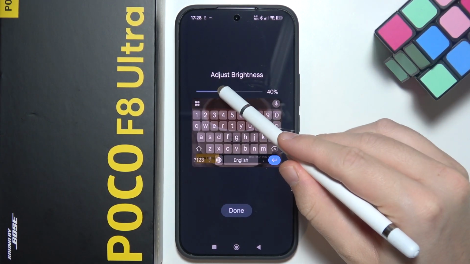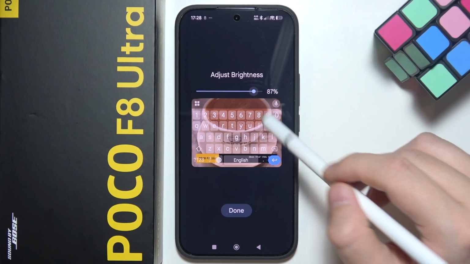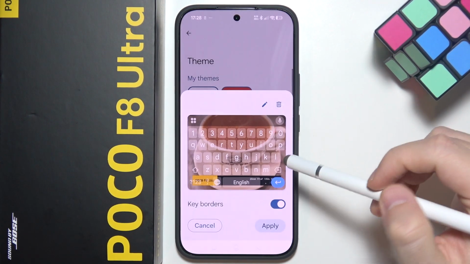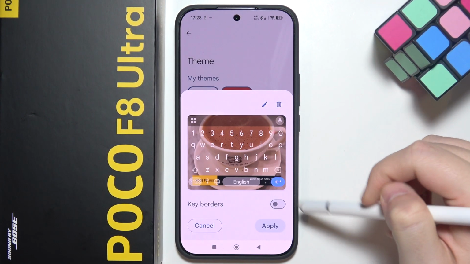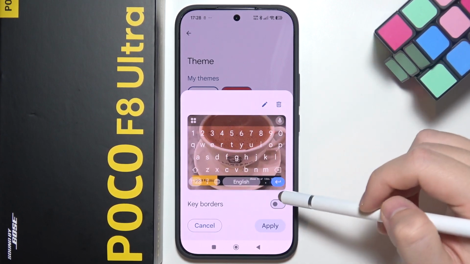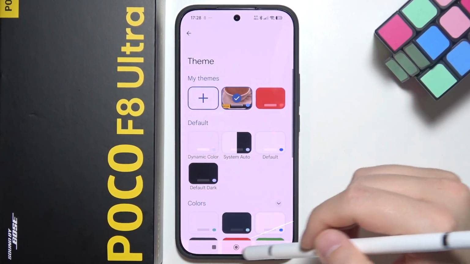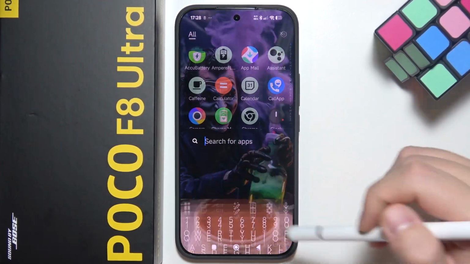Click next. Now you can set the brightness of the photo, basically the transparency. I will go like this. And when you click done, you can also turn on and off the key borders. So when you actually turn off key borders, you can see this picture better. Now click apply, and as you can see, we successfully did it.